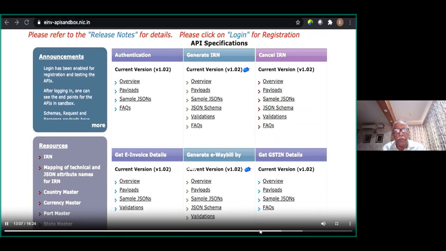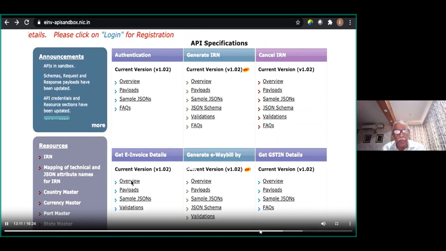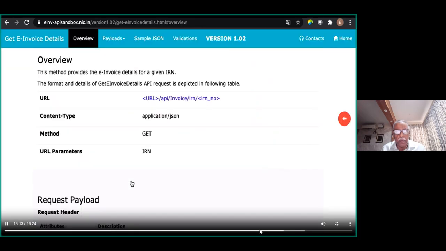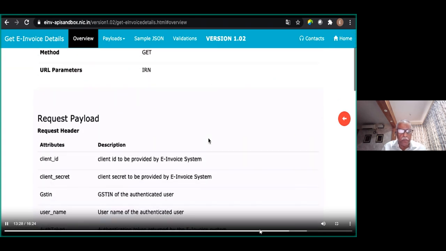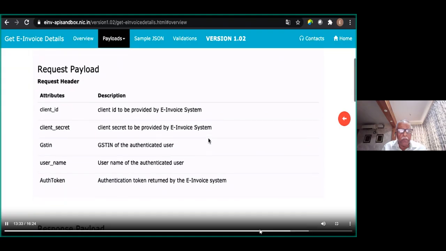Let us see the get e-invoice detail API that uses HTTP GET method. The IRN for which the details are required needs to be passed as a value to IRN attribute as shown in the API URL. The request header would contain the attributes as in the case of POST APIs.